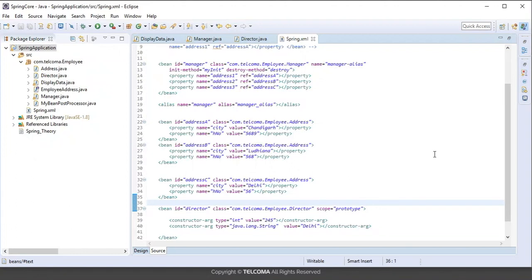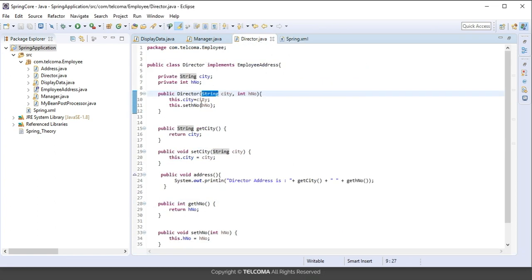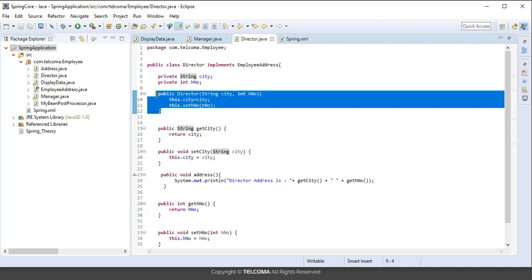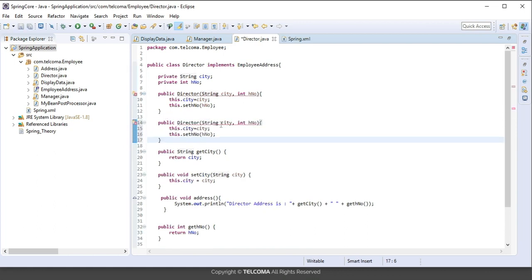Okay, so in the last tutorial we discussed constructor injection. So let's see one more point about constructor injection. Here I am just having one constructor with two arguments. Let me have one more constructor, say, I'm having this constructor which has only one argument.